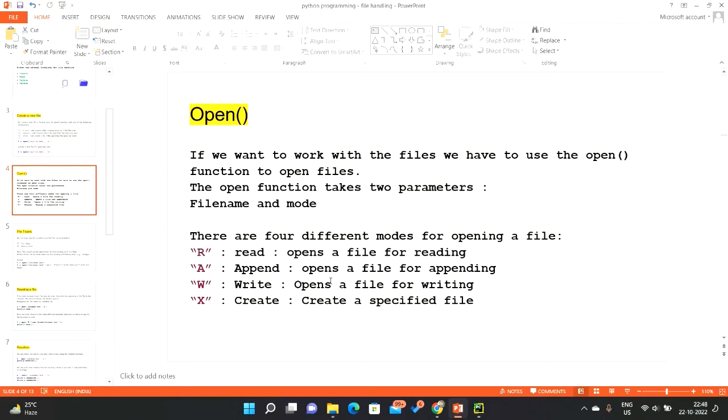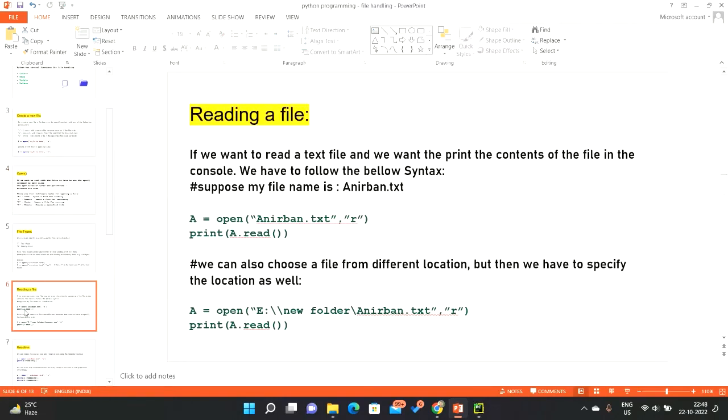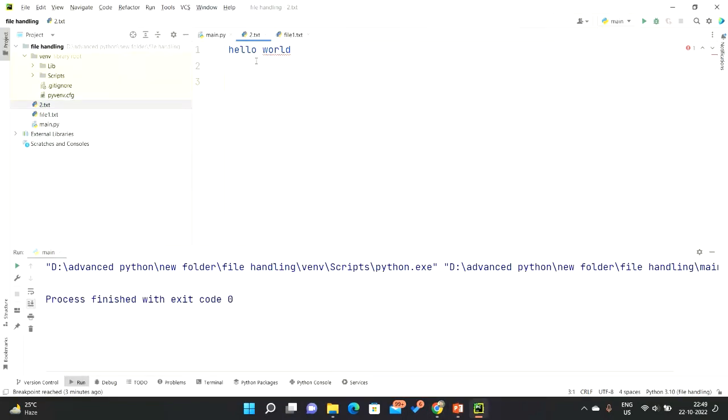Okay, so we are going to see how we can read a file using Python. It is my file, and whatever is there in the file, I can show using the print statement. Not the statement, actually the content from the file. So I have 2.txt, and the file contains hello world.